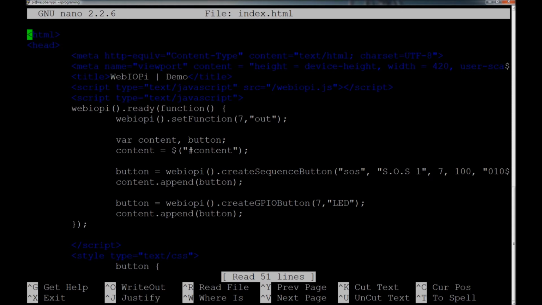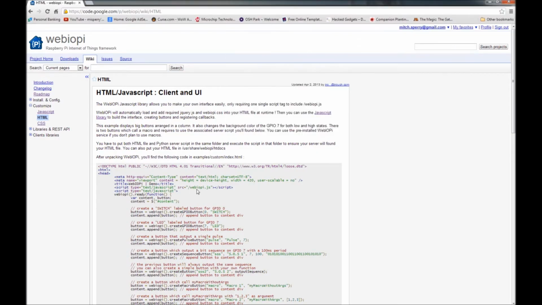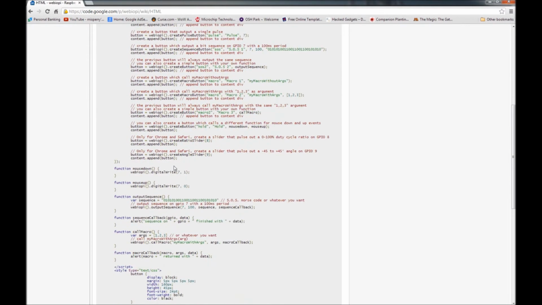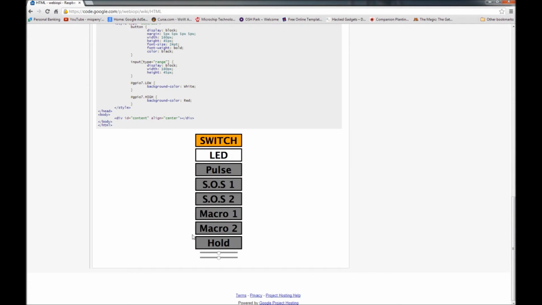What I did was, if you go to WebIOPi's website, they have some sample stuff for you to look at for the customization. Where I got it was, let me bring this over here. There we go. If you go to code.google.com/p/WebIOPi, I'll put this link down below. If you go here, click on Customize, and then choose HTML, you'll get a custom HTML file that they give you that creates basically this.